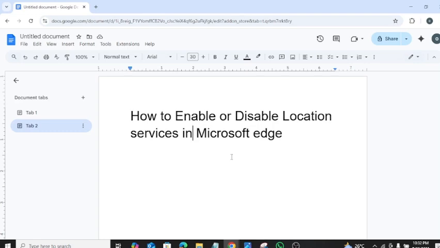I'll be showing you step by step. So now you can enable and disable location in Microsoft Edge browser. This can help you protect your privacy, helps you improve your accuracy of location. And with Microsoft Edge, it can also help you limit tracking depending on your needs.